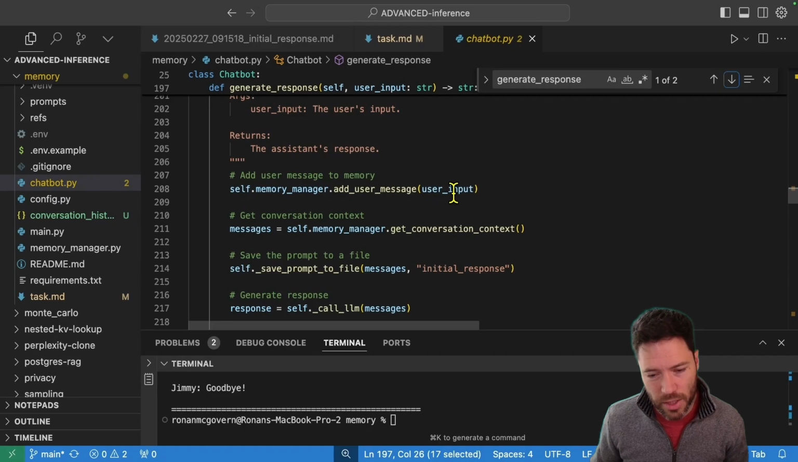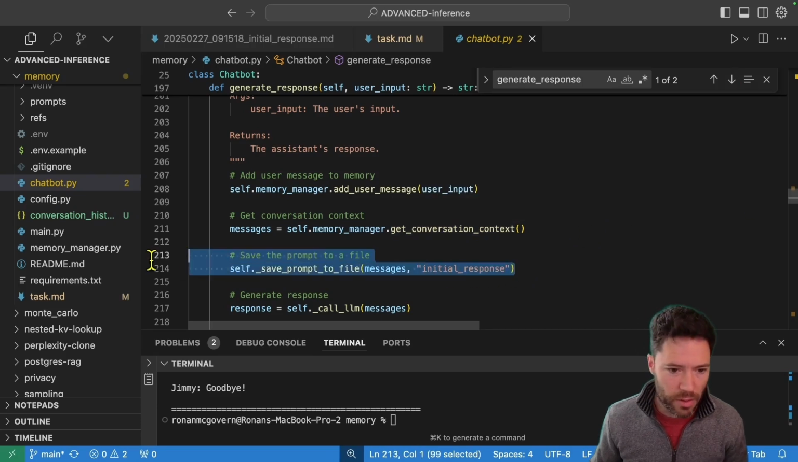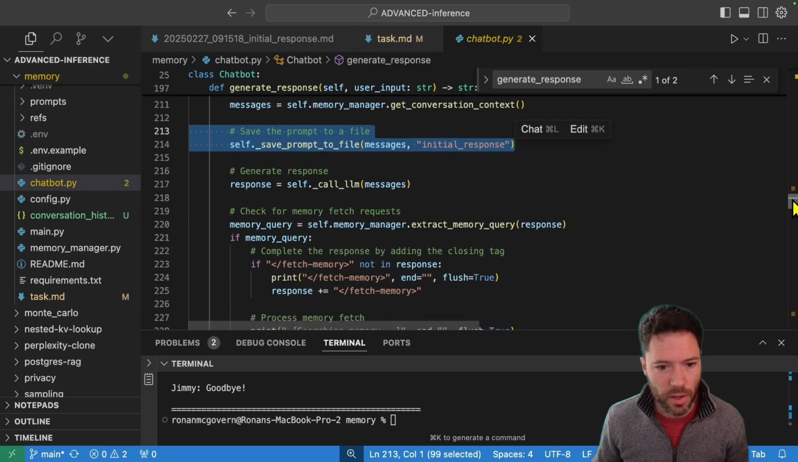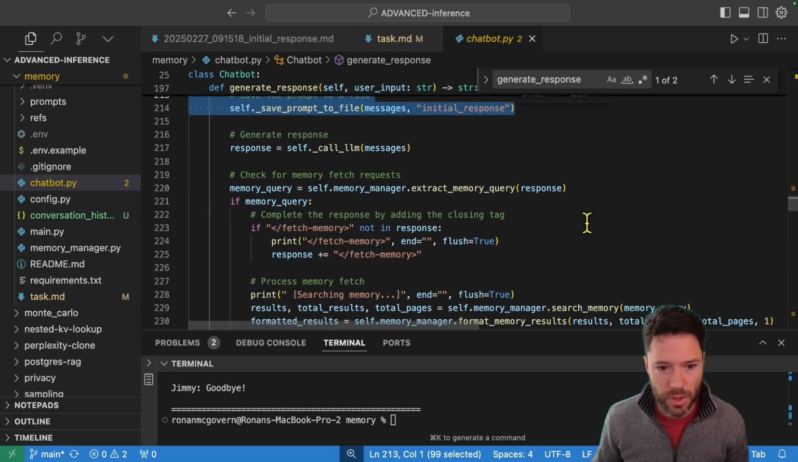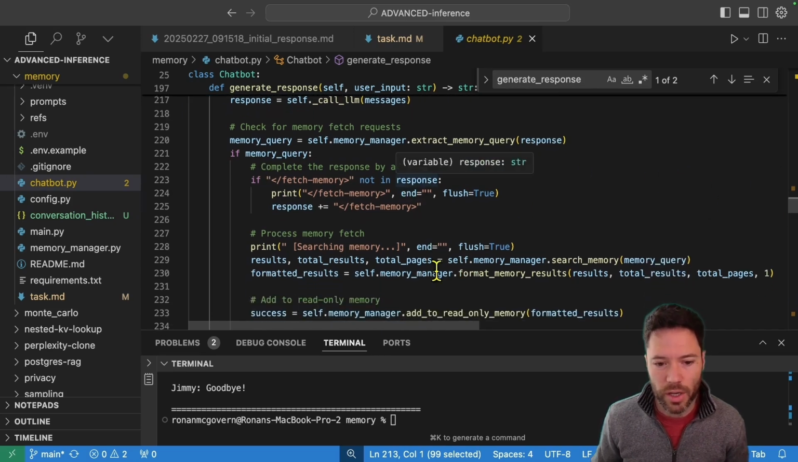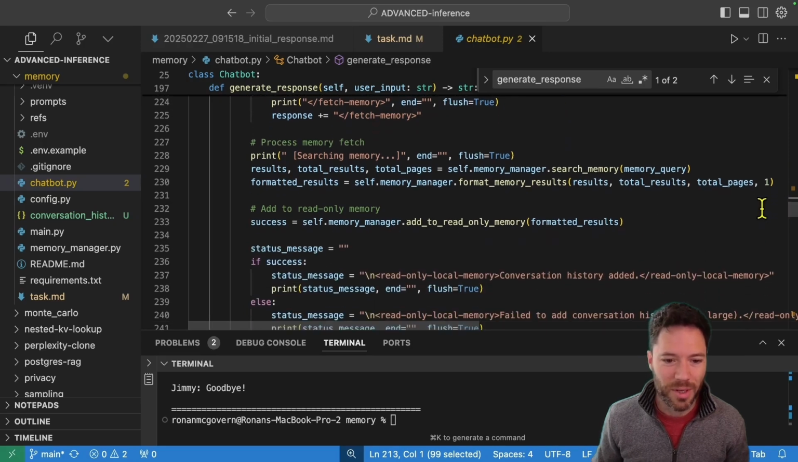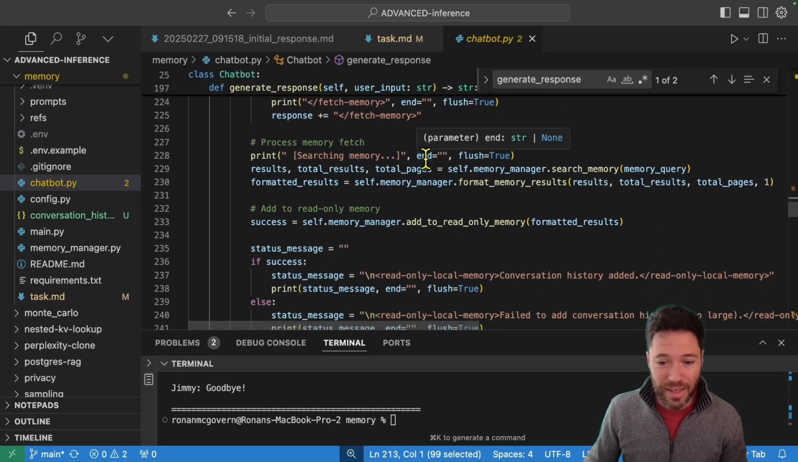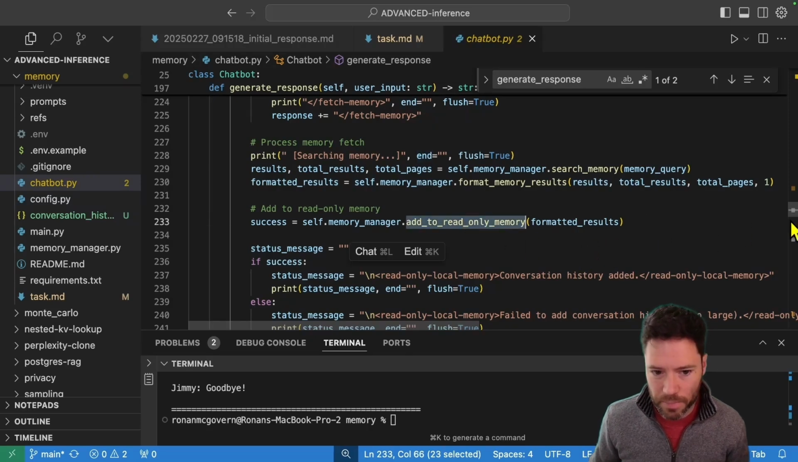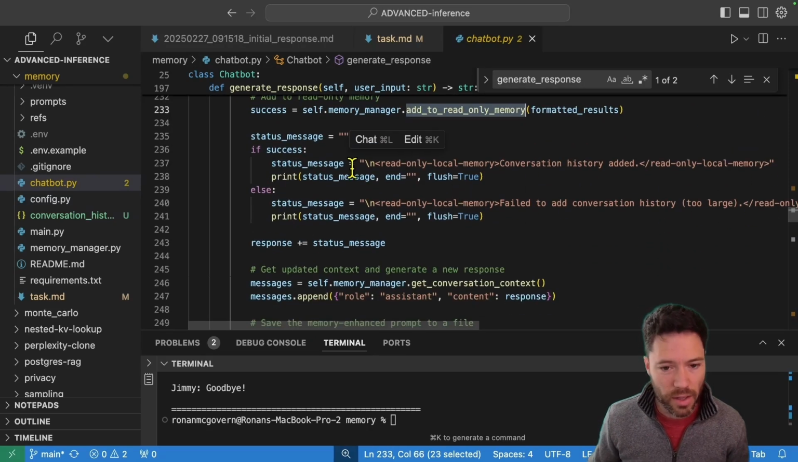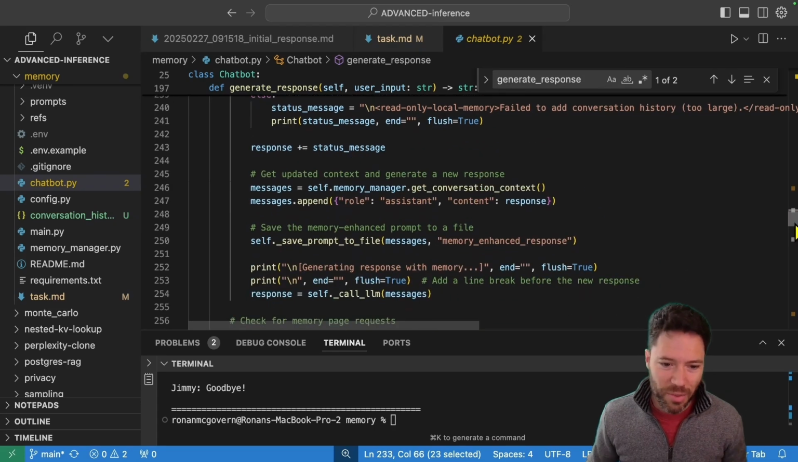So here we have the generate response function. It's going to add a user message, adds the user input, then it gets the conversation context using the memory manager, and then it will save the prompt to file so that I was able to show you and inspect the prompt as I did earlier, make a call to the LLM to get the response. It will then check if there's a memory query. If there is a memory query, it will extract the string and perform the search. If it performs the search, then it's going to add that in to the local read-only memory right here. And then it will append this string to say that the conversation history has been added, or there was some issue with adding that. Then it's going to save the prompt to file if that's the case.